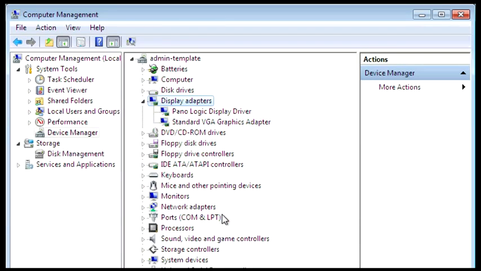So we're going to log in to the virtual machine with a user account that has administrative privileges. First, we can see here on our device manager that the PanoLogic display driver and the standard VGA graphics adapter are installed.